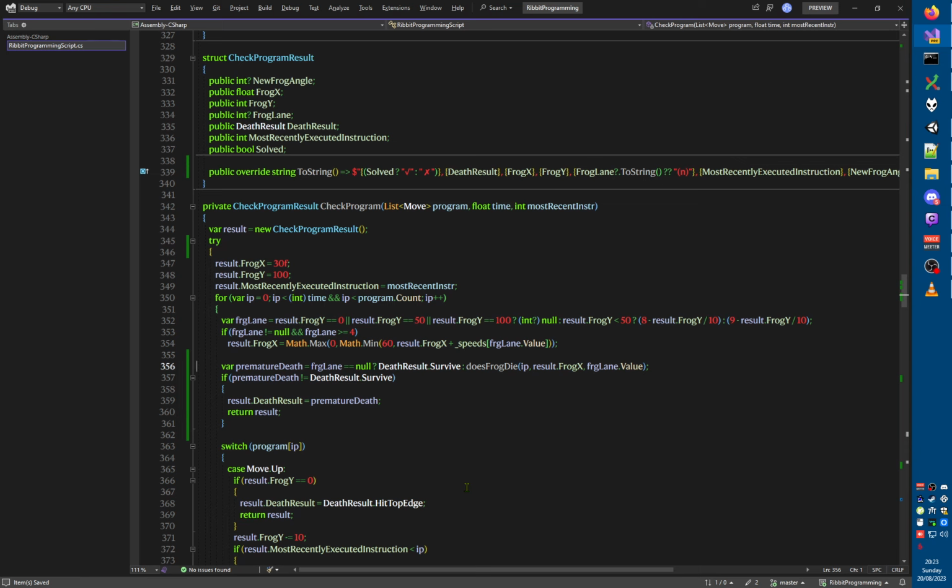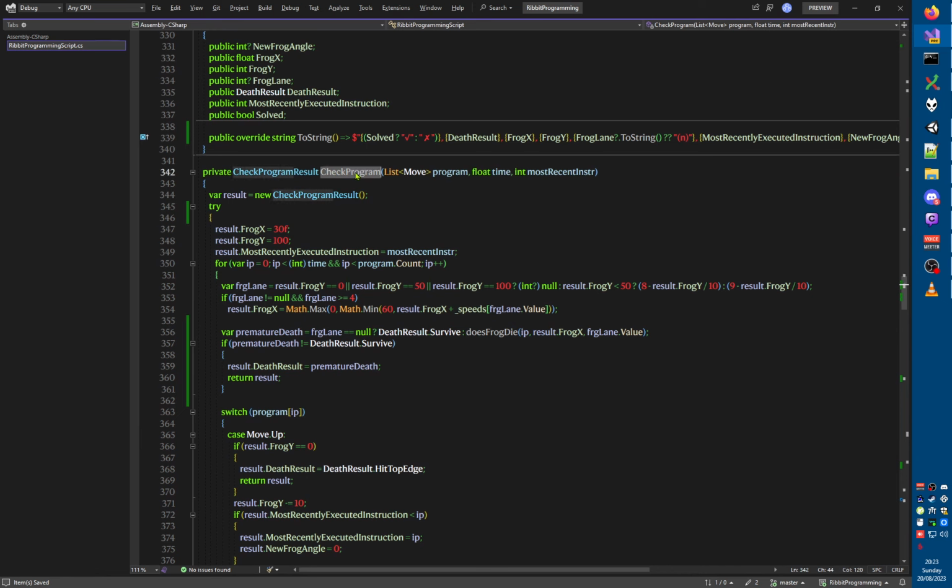No, I think I need to run it. I think I do need to do that. So let's start again. At the beginning of this function, we're looking at time 0. So this will calculate where the frog is. It will calculate the lane it is in, and then it will determine if it is dead at time 0.